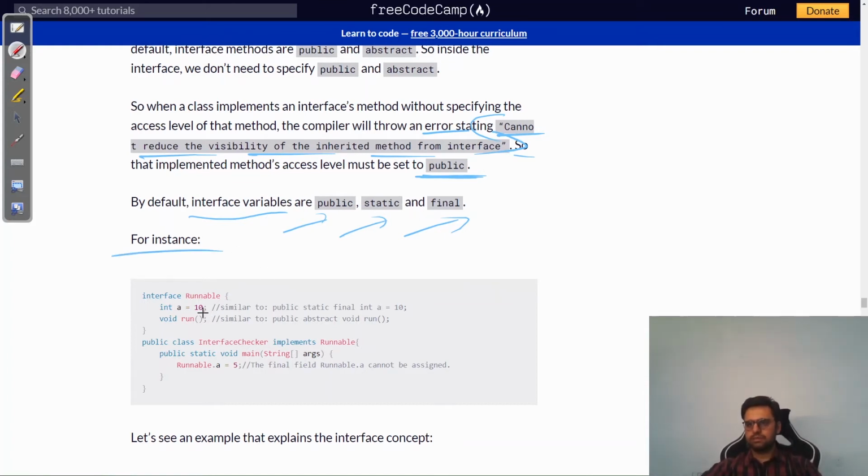He is giving us an example of Runnable. So we have a Runnable and we have an instance variable a as 10, and then we have a run method, and we have an InterfaceChecker class which implements Runnable. Okay, and in the main method, this will not be assigned. This Runnable.a won't be assigned here.